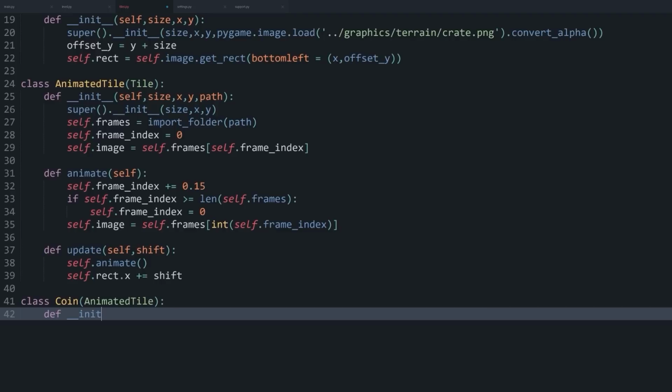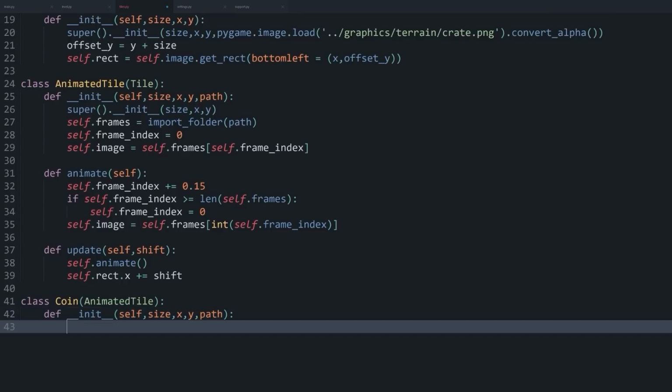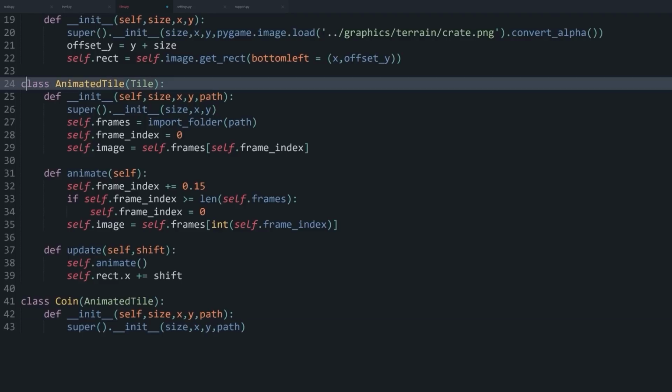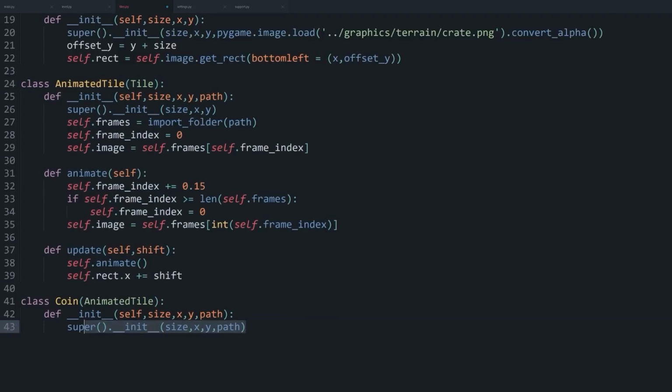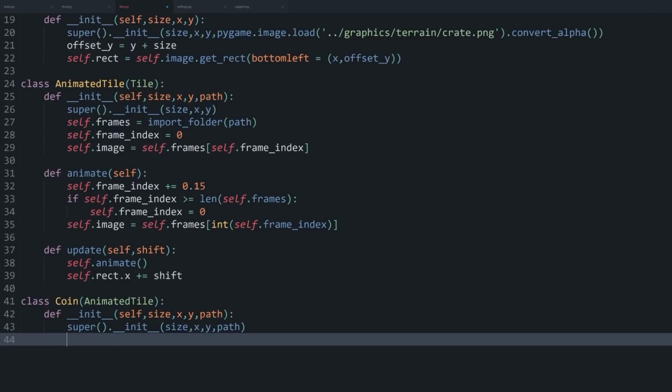But in here, I just want to call my init method again. And in here, the arguments are going to be self. We need a size, we need x, we need y, and we are going to need a path. And now, as always, we need super.init. And in here, I want to pass in my size, x, y, and the path. So for now, we are basically just recreating this entire thing. And once we're calling this, we basically have all of this copied. And the only real update I want to make is to self.rect. Because by default, we are placing this animated tile in the top left.